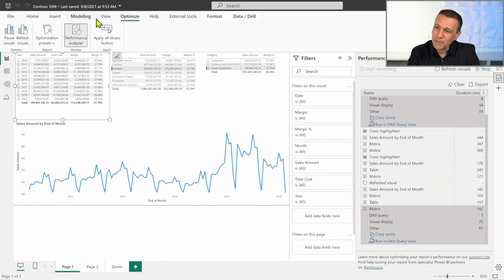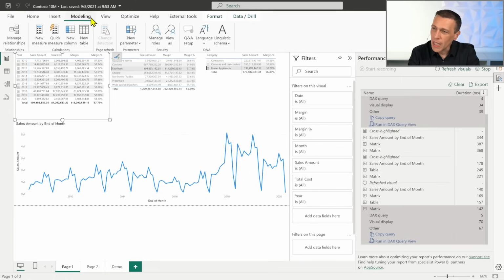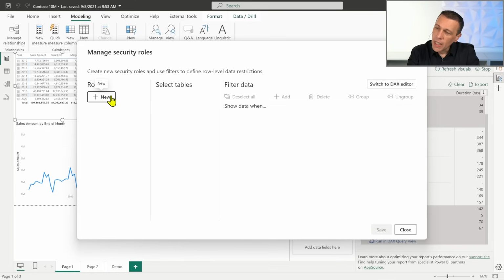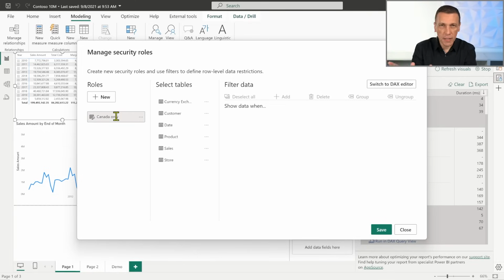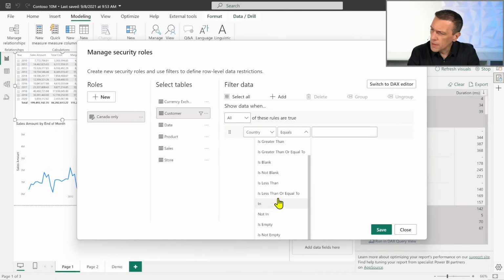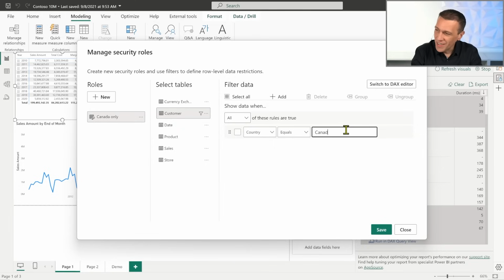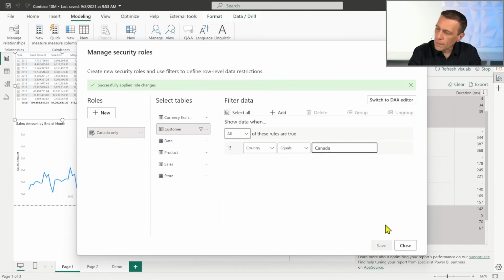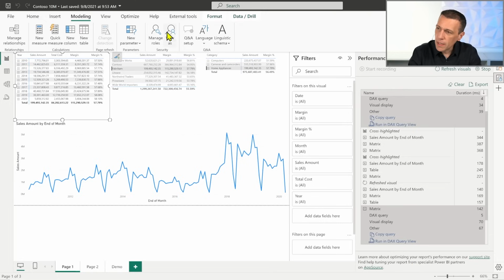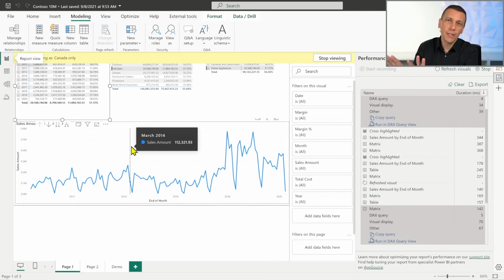So if I create, and this is literally an unboxing, I have no idea if what I'm going to do is going to work or not, but the idea is the following. What if I have, let's say, Canada only. I create a security role where I filter the customer where the country equals Canada. So by defining this filter, what happens now? If I click on View as Canada only, this applies the filter to the report view.